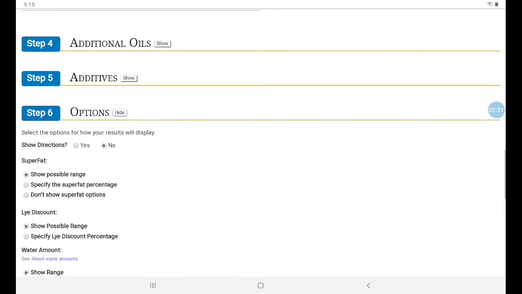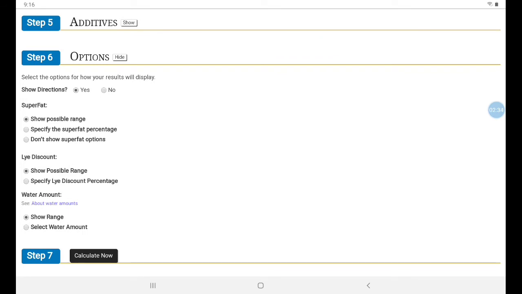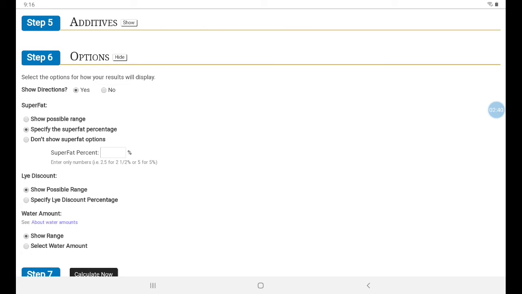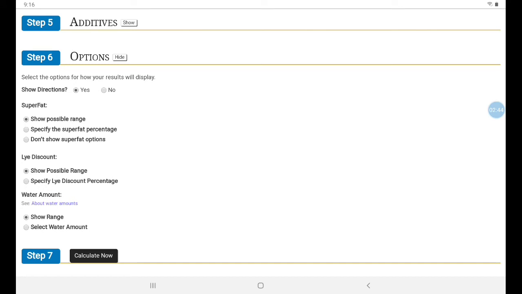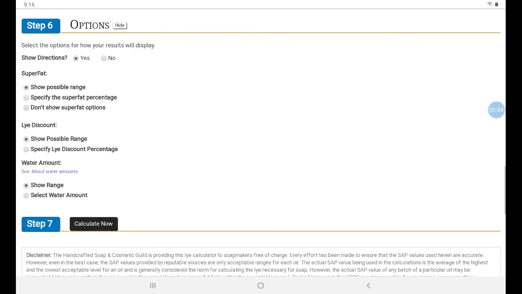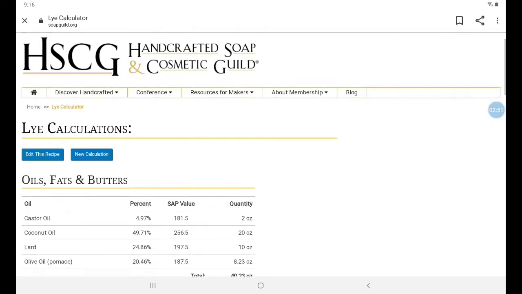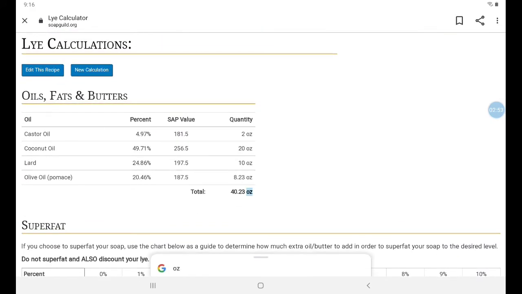Your options, I always say show directions just in case. You can have don't show superfat options, specify the superfat percentage if you get more into this and have figured it out more, or if you're new, just show the possible range. I have show possible range on all of them. Hit calculate. This is where you'd see that you now have 40.23 ounces of oil total.